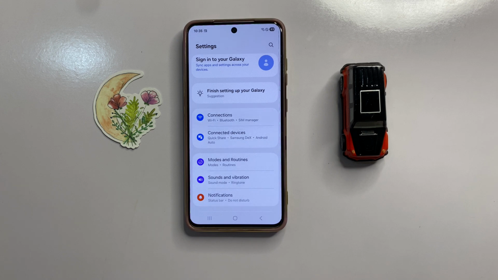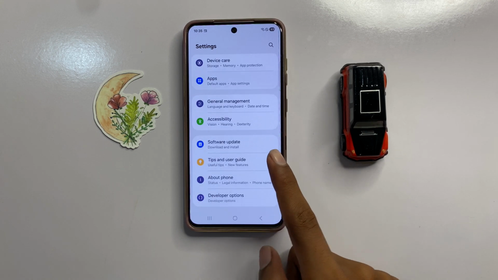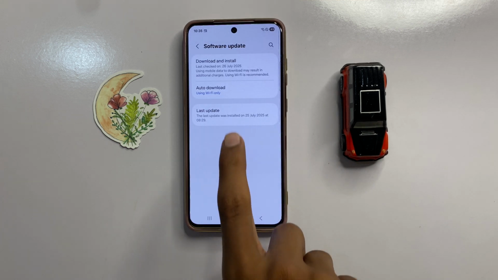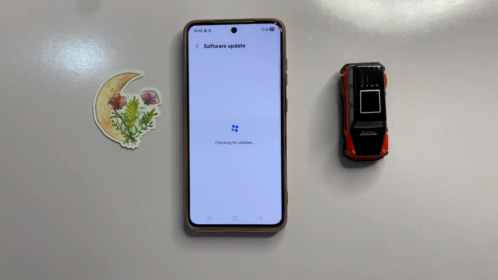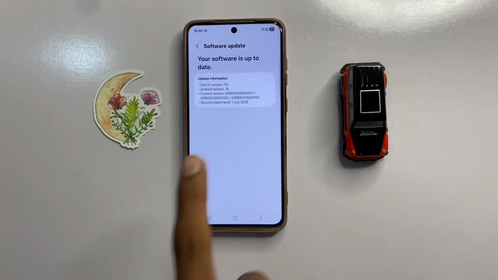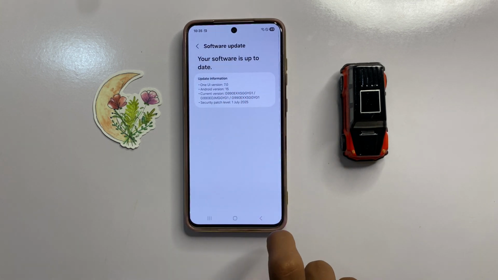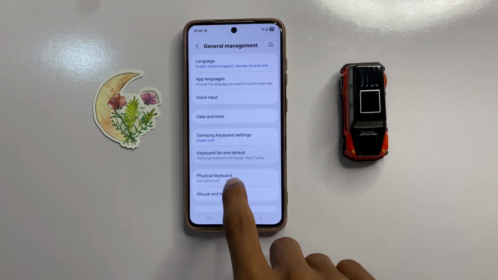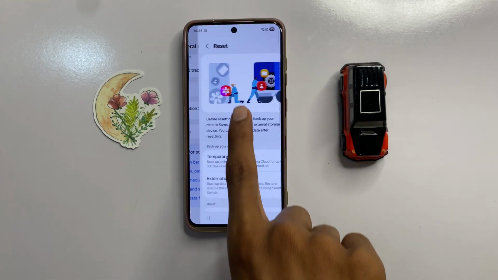After reinserting your SIM card, scroll down and click on software update. And here you can check whether your latest version has been updated or not. If it isn't updated to the latest version, then update it. After updating to the latest version, go back and click on general management and then click on reset.